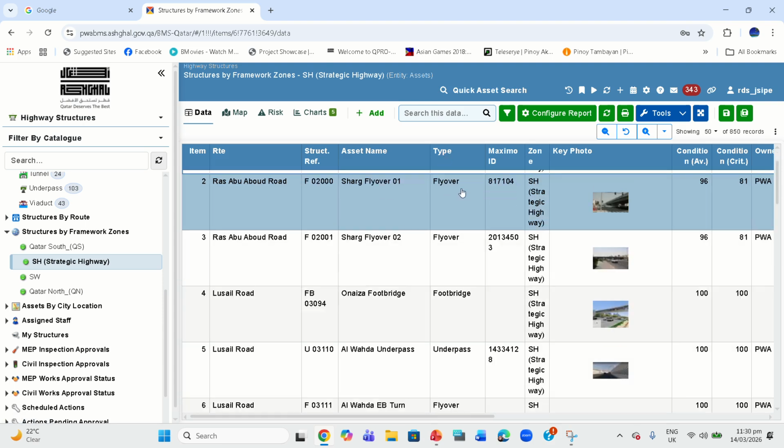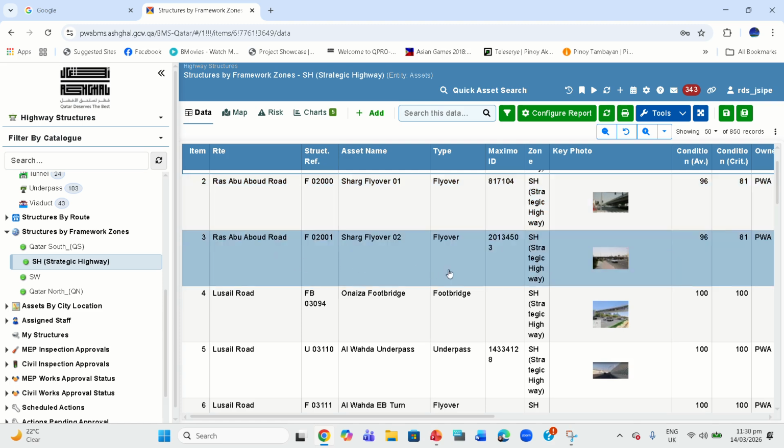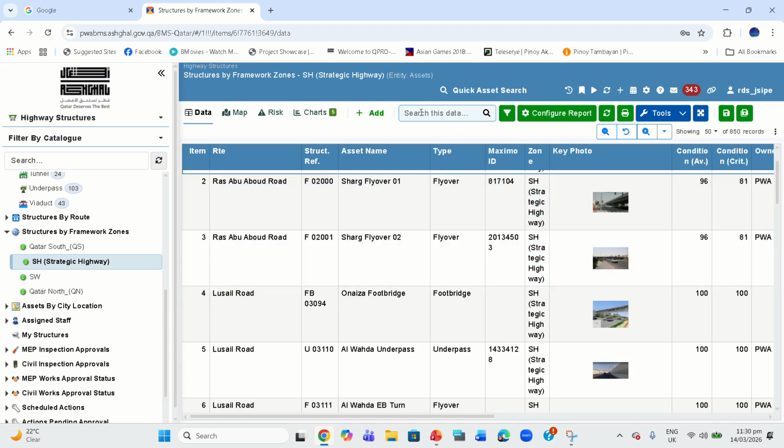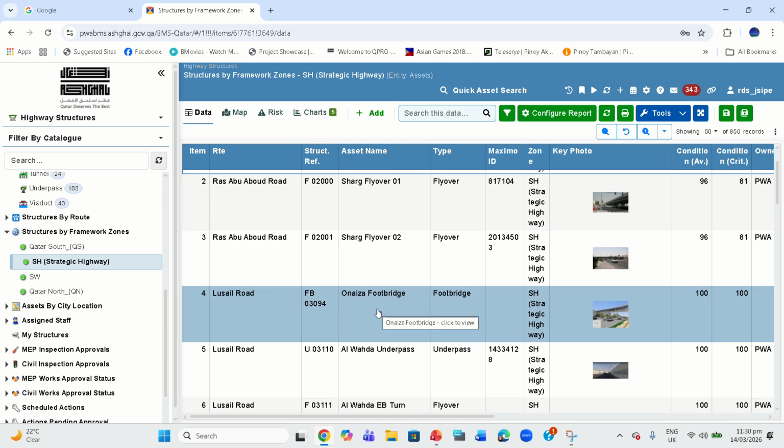After that, we'll make one example. If you already know the structure, you can of course select it here so that you can go directly to the structure where you want to attach the important document. But in our example, we're going to use the Ongnaisa footbridge, which has the structure reference FV 03094. Okay, click this one.